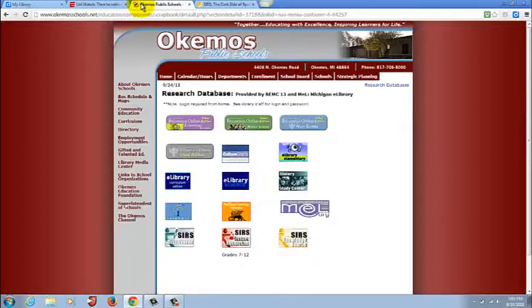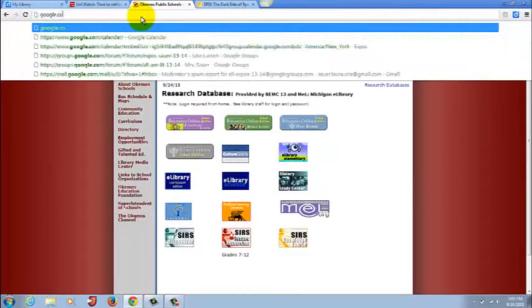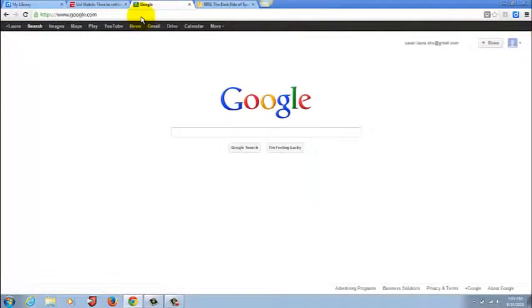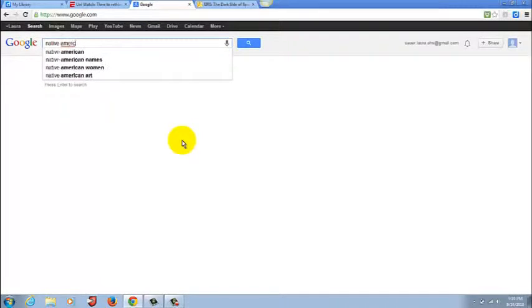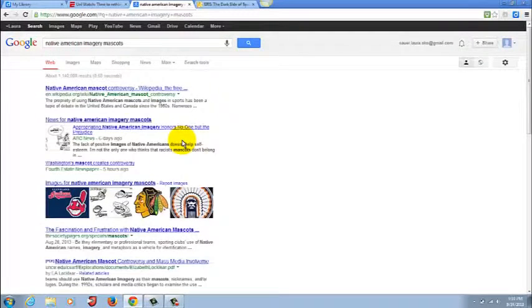You can also look for things in Google, for example. If you've exhausted all the databases through the Okemos Public Schools and you simply cannot find what you're looking for, then you can resort to the free web. So we're going to click on Google. And we're going to enter our keywords. And see what pops up.